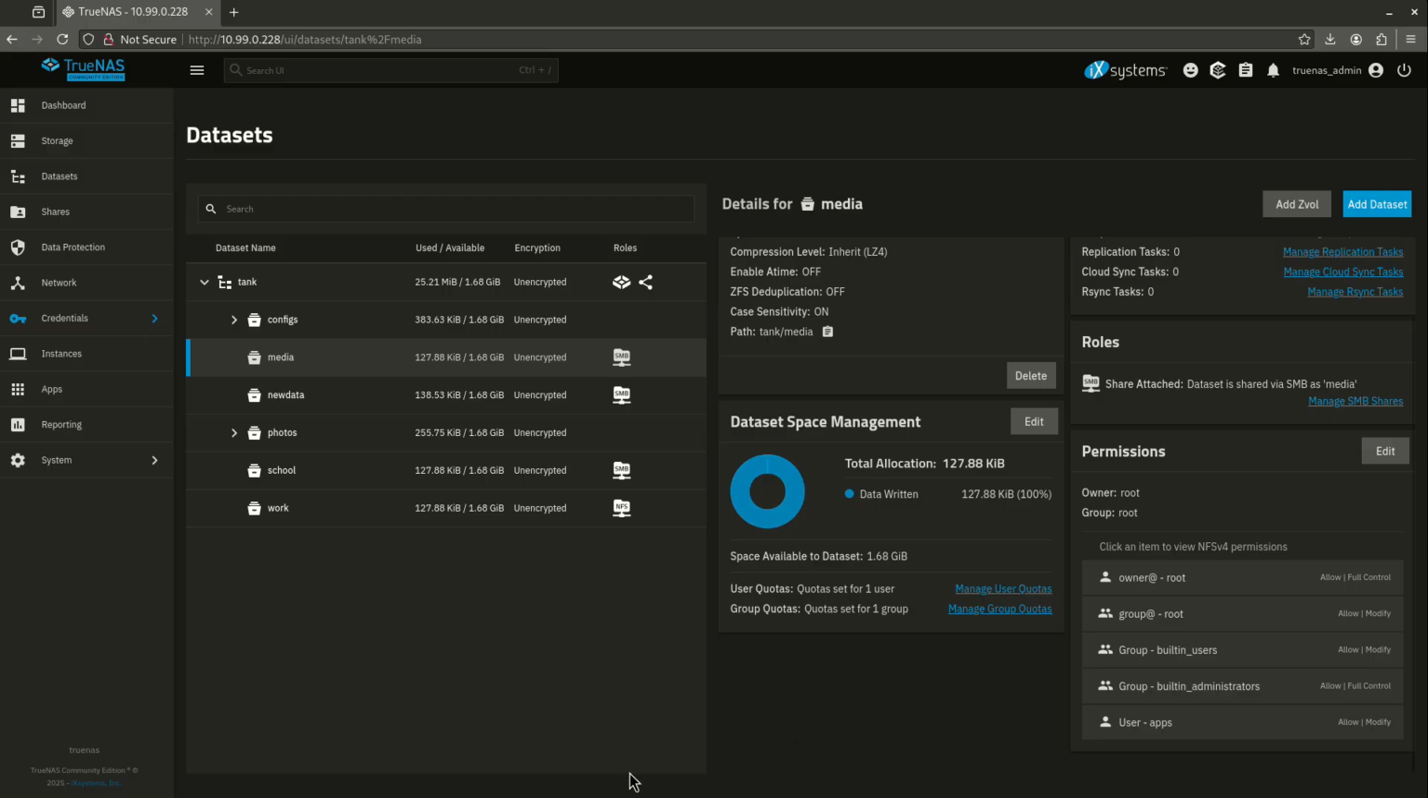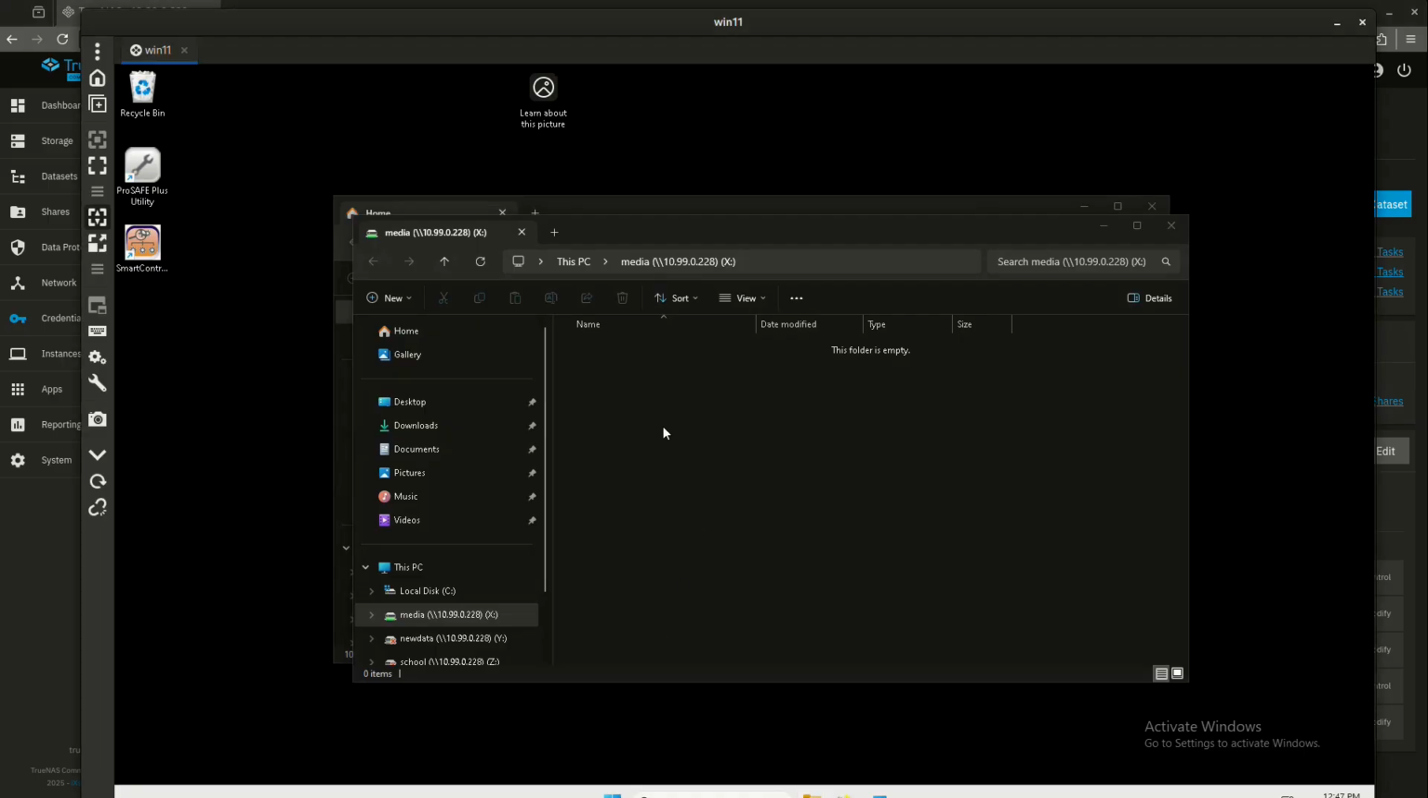Now, here's my warning to you. Just because I can mount it on my Windows machine and add and remove things doesn't mean that the apps user is going to have permission, and here's why.